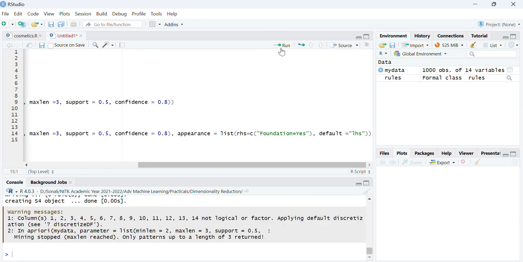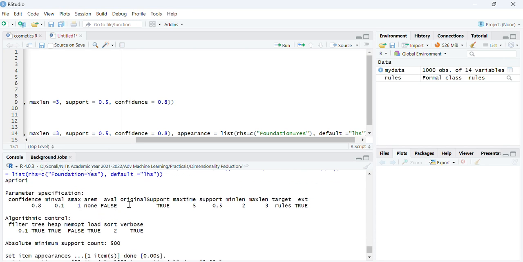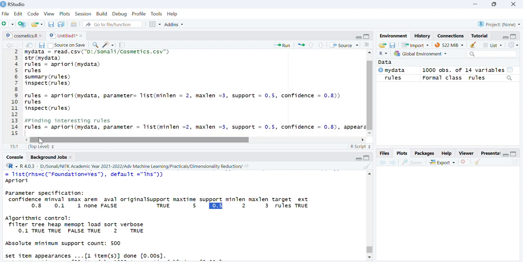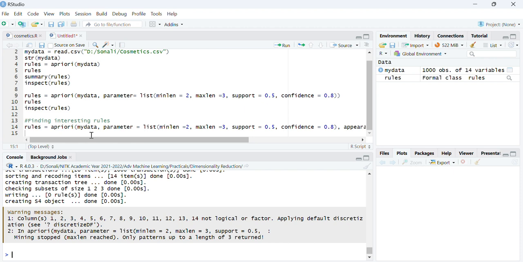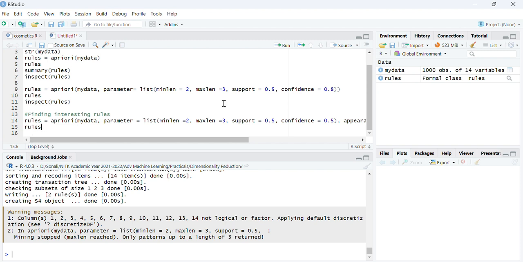Okay, let's see. Yeah, I got some rules. That is 80% confidence, support 50%, min length, max length. So let us see how many rules we got here. Let us write down rules. 0 rules. I didn't get any rule at all. Okay, this might be possible because I can reduce the confidence. Maybe because of confidence, the rule is not being created. So let's make the confidence 0.5. Let's now see how many rules are found.